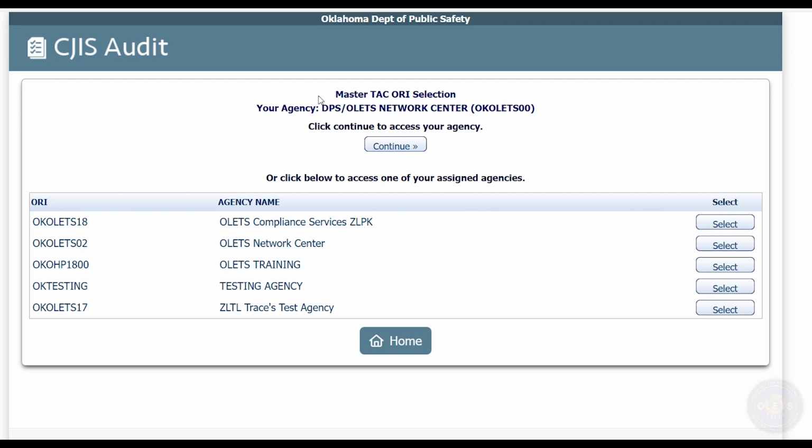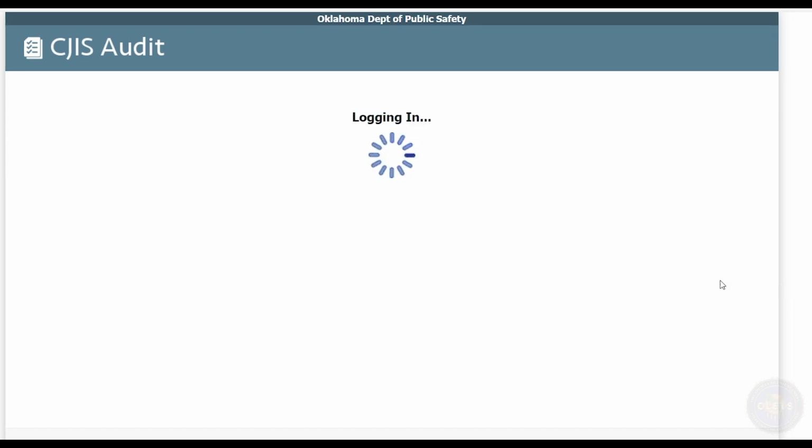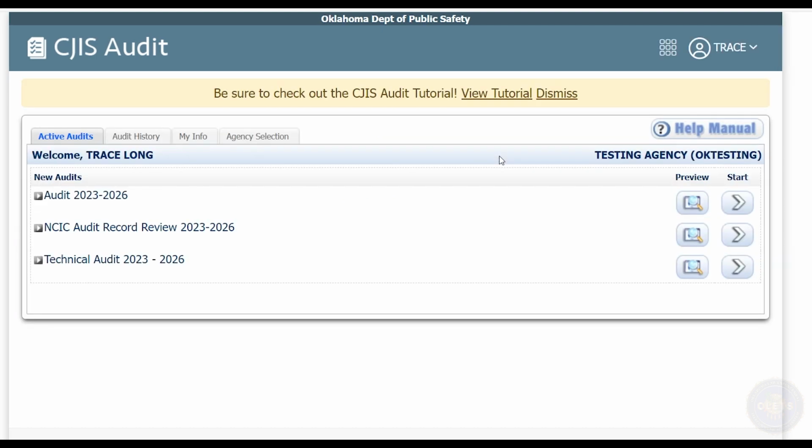At the top of the home screen, you'll see your primary agency. Listed below will be secondary agencies or any service agencies that you may have. For the terms of this demonstration, we'll be selecting one of the sub-agencies of OK Testing. From here, you'll be presented with all of the assigned audit sections for the selected agency.